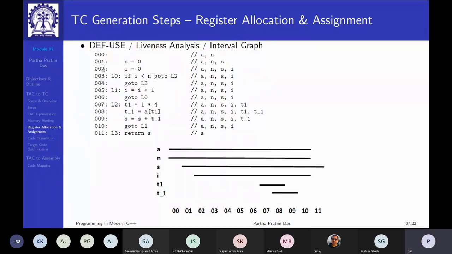Similarly, for I, the first definition is at 2. The second definition is at 5, where the definition of 2 is used, or actually the definition of 5 itself is used. So there is a loop. So the use and definition could happen in the same three address code: it could use what it has defined earlier and redefine that variable. And this is another independent use, which may be of 2 or of 5.